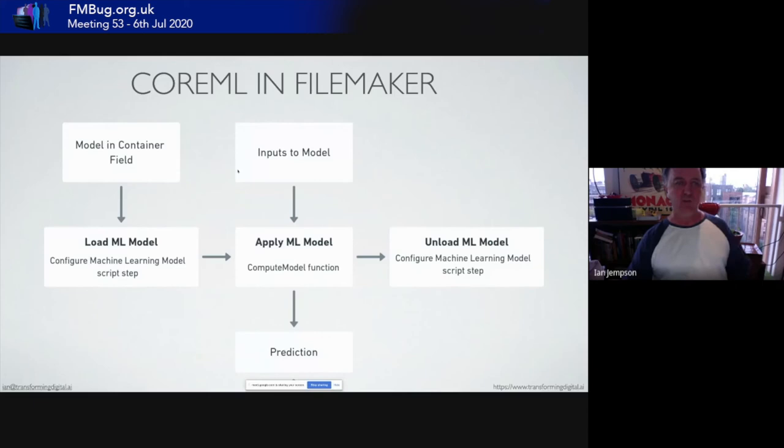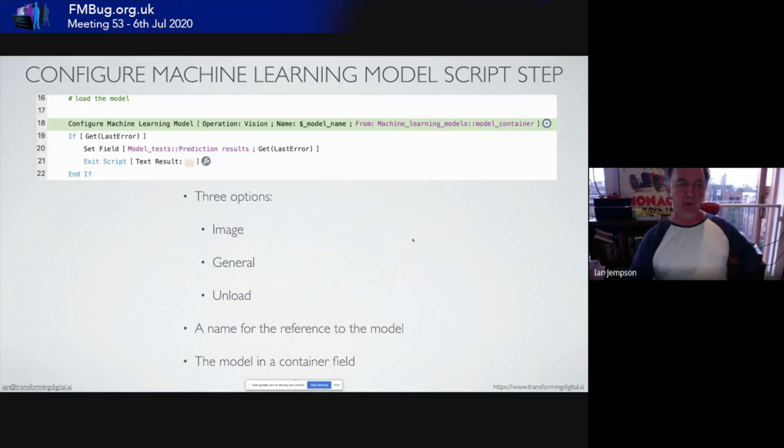Within FileMaker, we have our model in a container field. We have a new script step called Configure Machine Learning Model that loads the model. We apply the model using a compute model function, which is also new, and that accepts inputs and outputs a prediction. Then we again use Configure Machine Learning Model to unload the model at the end. This is not all Keynote; I'm going to get on to FileMaker in a second.